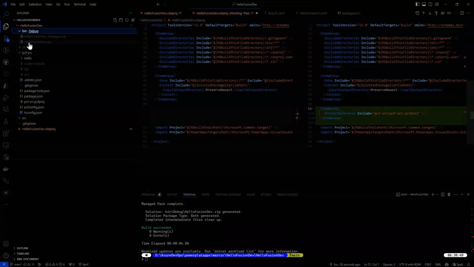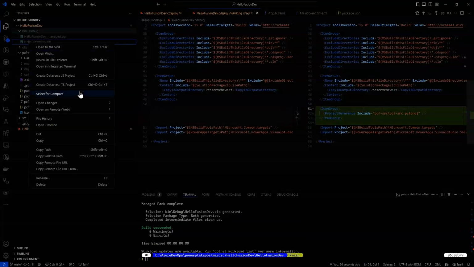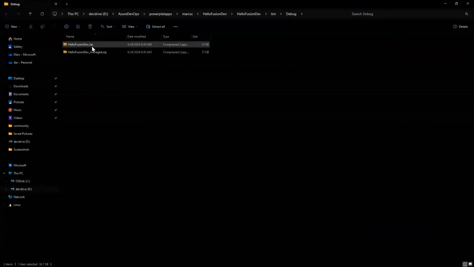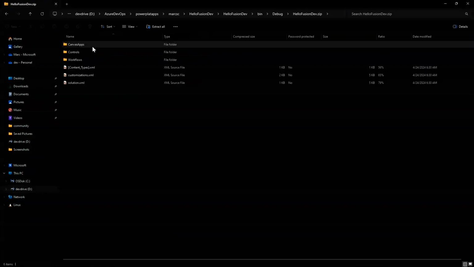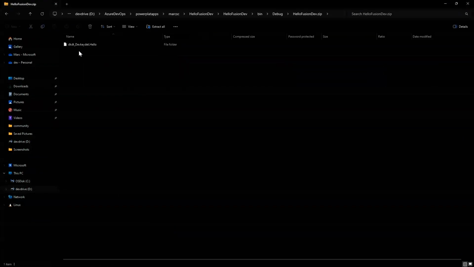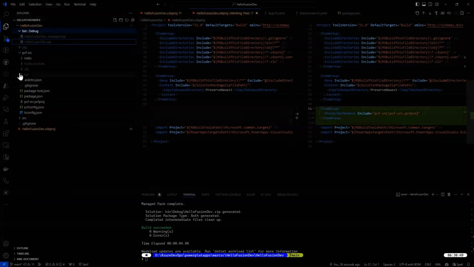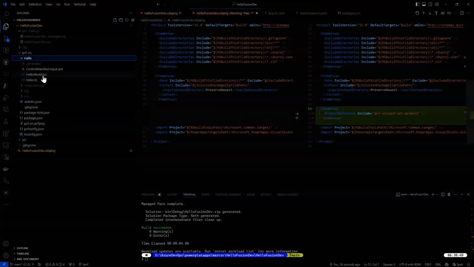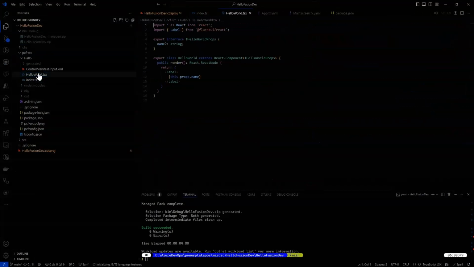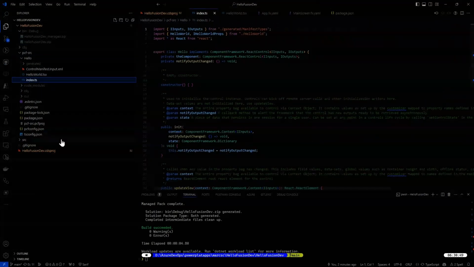We can prove that by right-clicking, reveal in File Explorer, and we can see now that we have a Controls folder for our PCF component, and we have a bundle.js. So it took the TypeScript of the PCF component here, and it transpiled it and bundled it all through MSBuild and the dotnet build process.